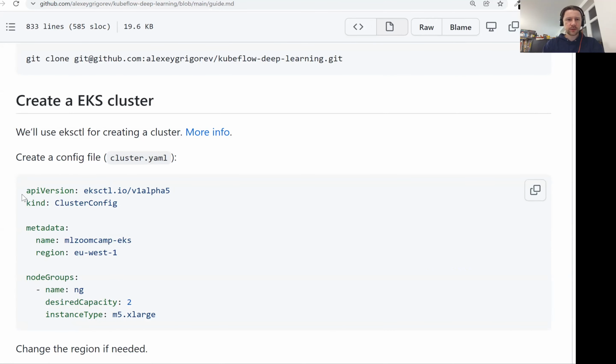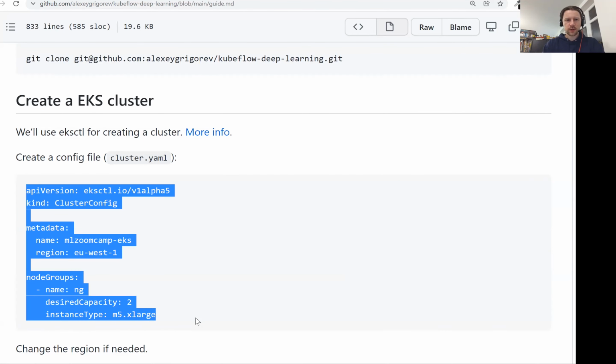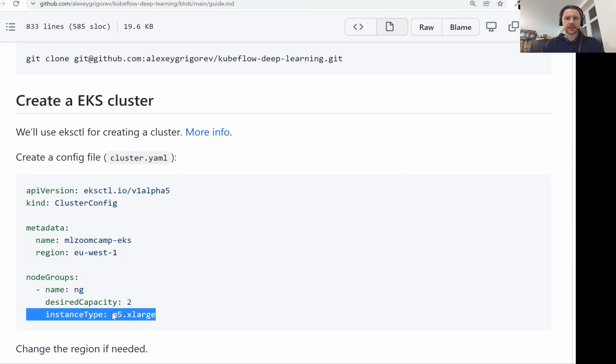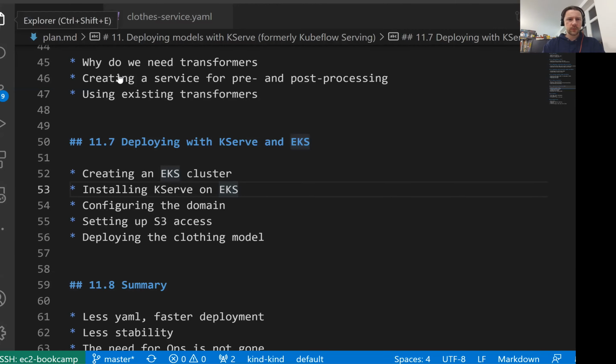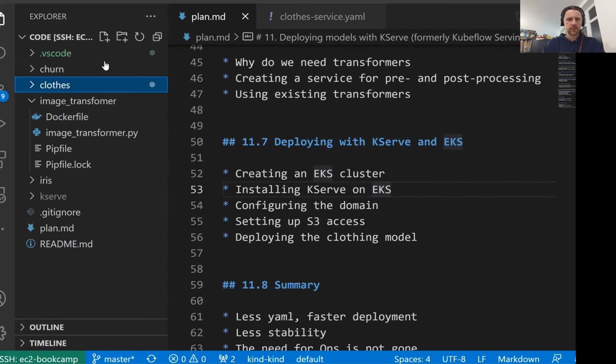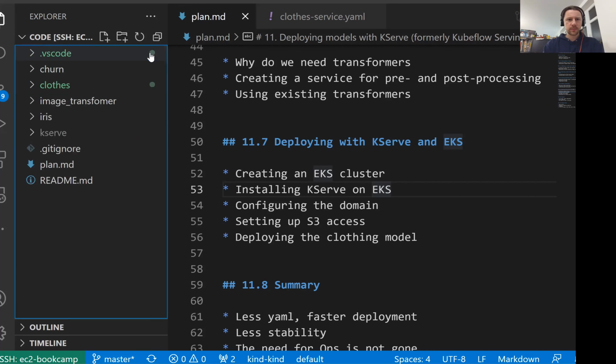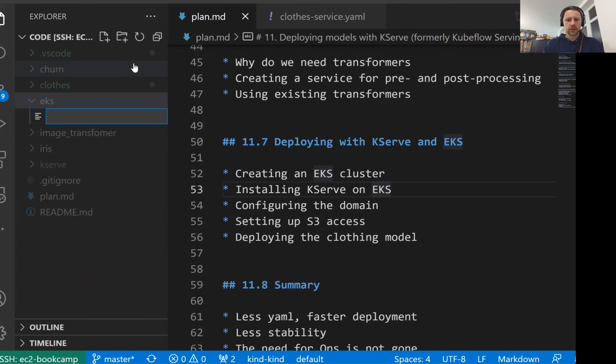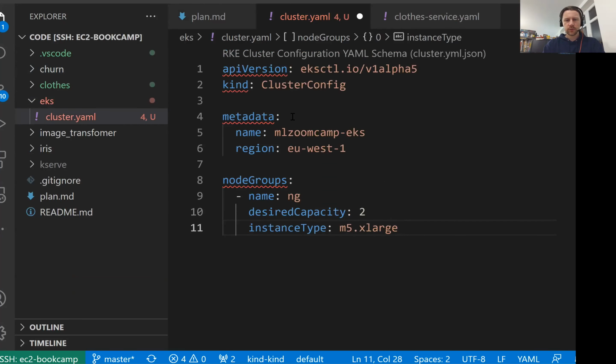For that, we will need to create an EKS cluster. So I will just copy that. It's the same configuration as we used last time. I'm not sure exactly, but we will create a cluster with 2 nodes of this instance type. So let me create a folder here. I'll call this folder EKS. And then in this folder, I will create this cluster.yaml, and I will put this file here.